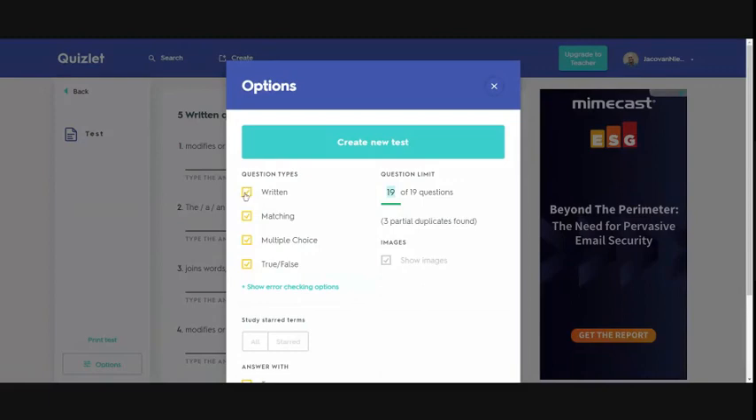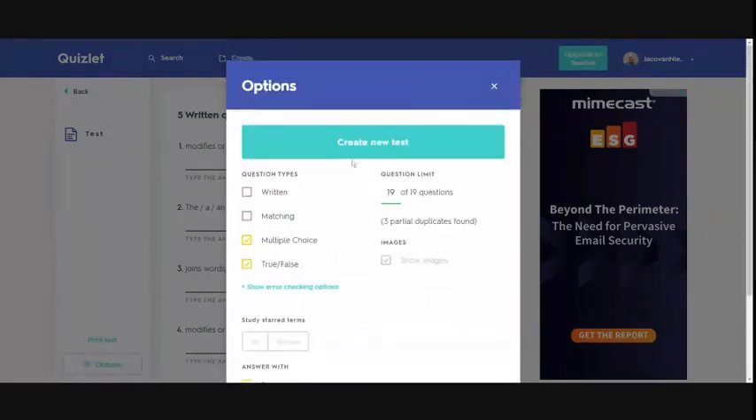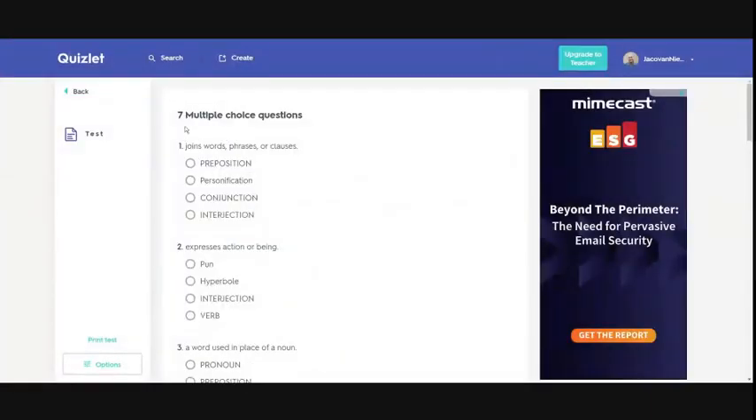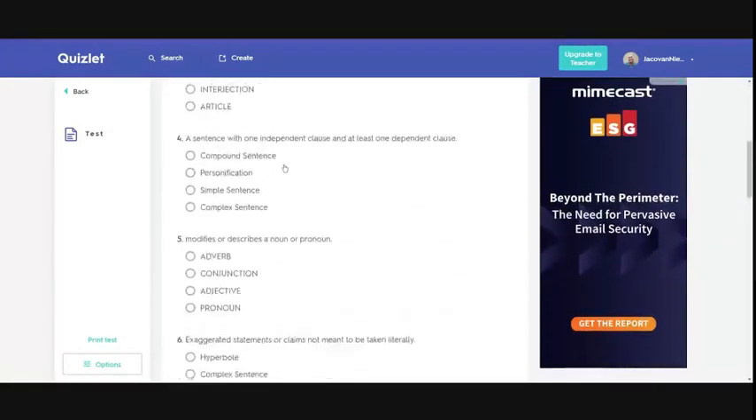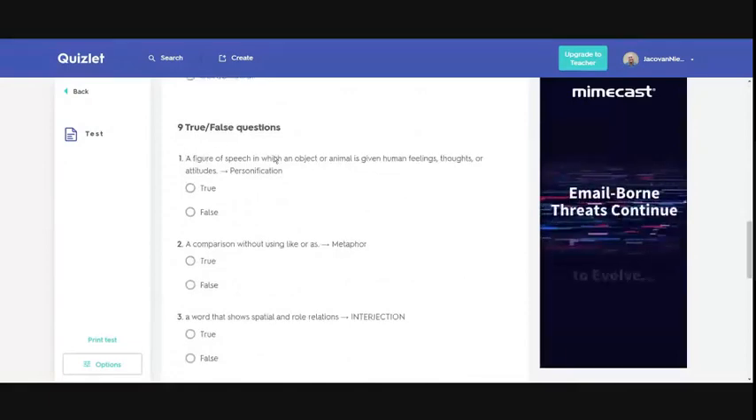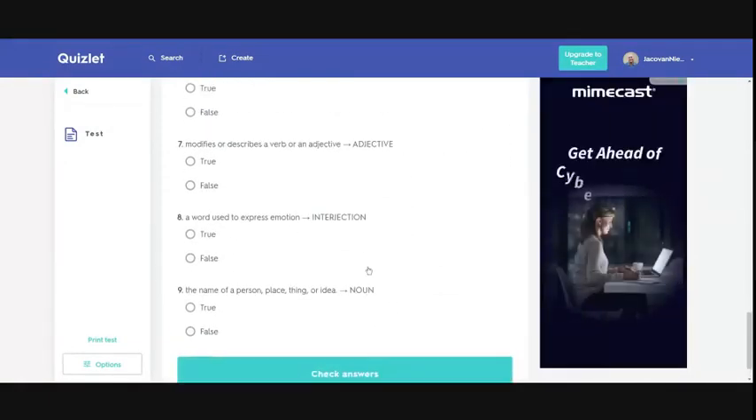We just want to do a quick multiple choice and true or false type of assessment that we can print out and give our learners. We're going to create a new test. And here I've got my 7 multiple choice questions. I've got 9 true or false questions. And I can then do this.